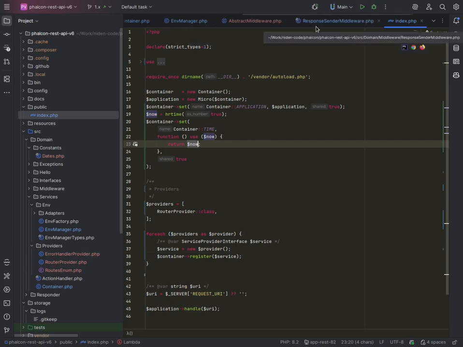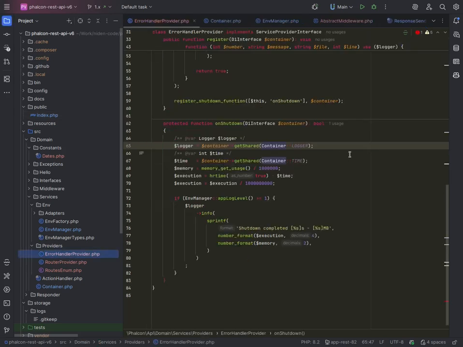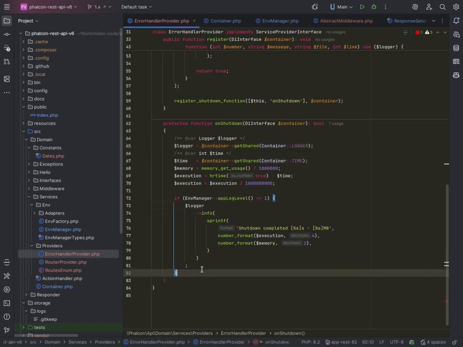Coming back to, where were we? To the error handler provider. If you recall, this one is doing some calculations here on shutdown. So in order for us to have a relatively accurate amount of how much time elapsed from the beginning until shutdown, we need to have the first time as early as possible and the last time as late as possible. By the way, this one needs to return true in order for it to be complete.